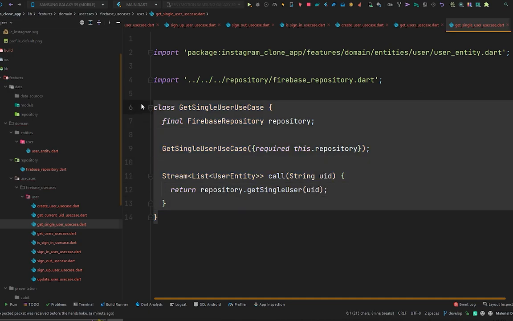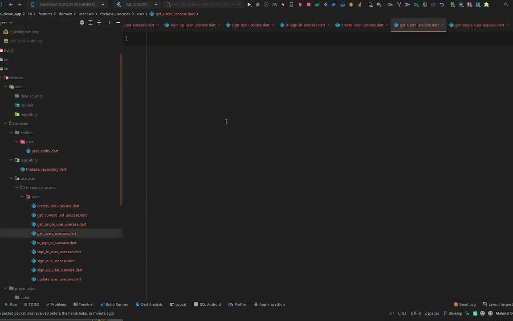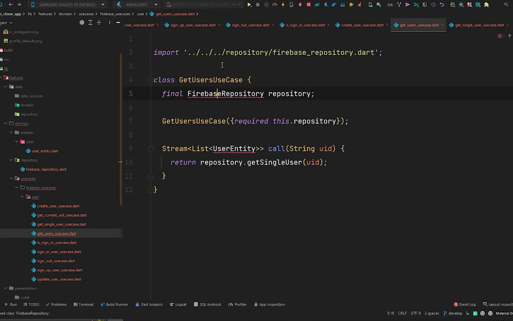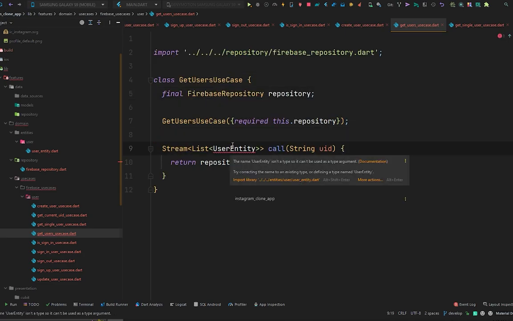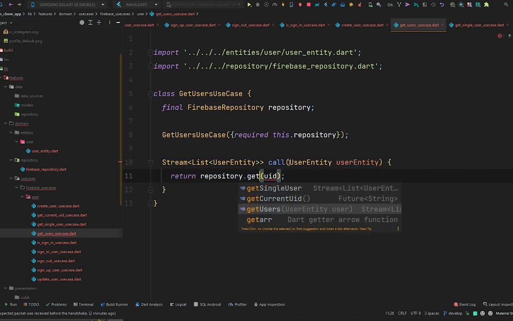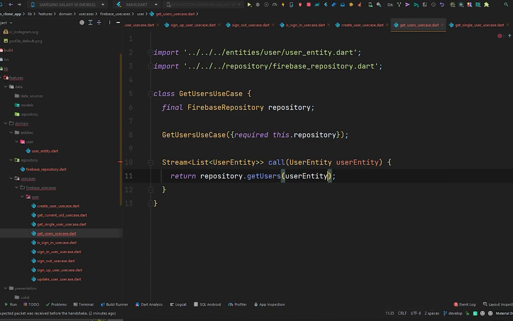Again copy this and go to get user, paste it right here, change the name from get single user to get all users or only get users, import the library, and its return type will be the same. Import the user entity, and this is going to accept only the user entity instead of UID, so that will be get users and user entity, and that was it.